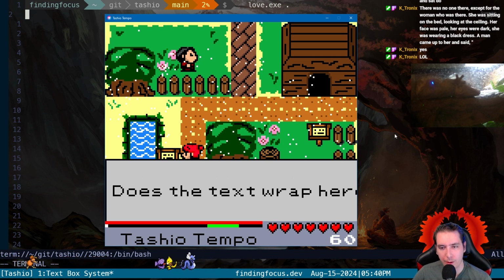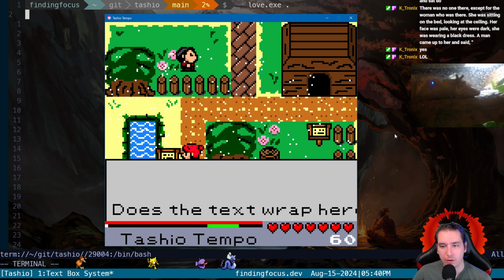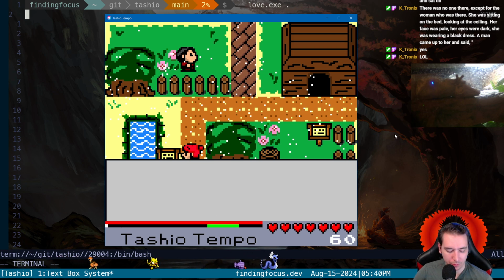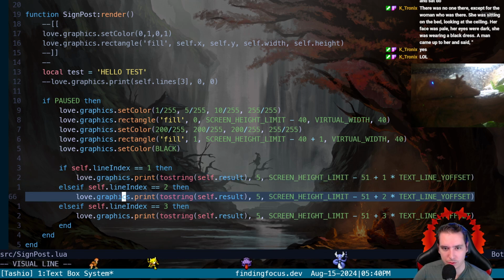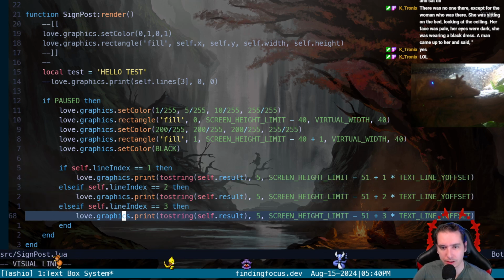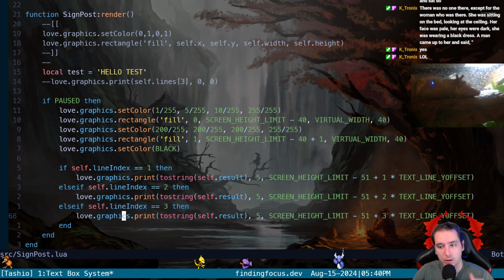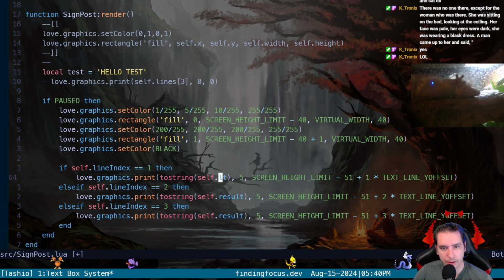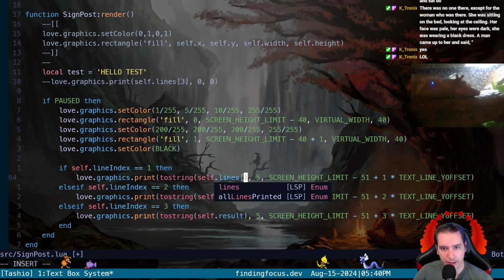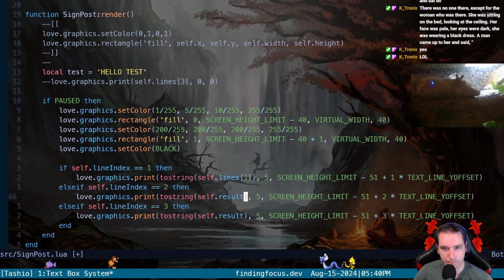Okay, so we're able to control one line at a time rendering. It's just that when we only print the same string, we're clearing the string, and that's getting rid of the previous results. So we need to print not self-result, but the lines table at index 1, if the line index, and we can add its own index.